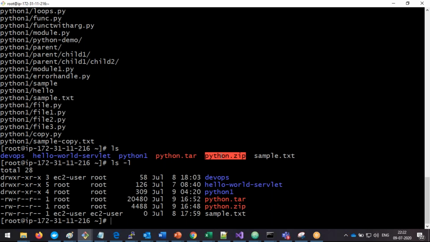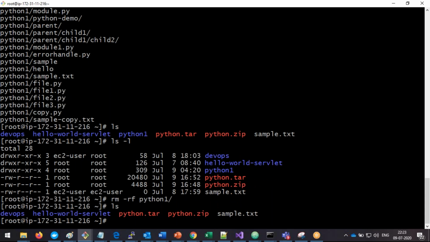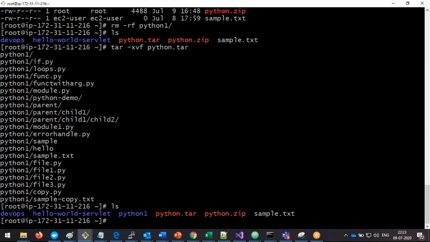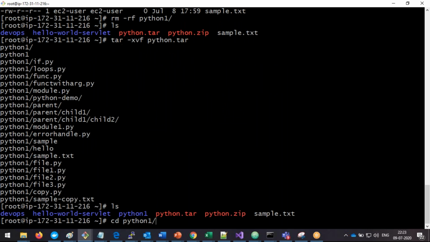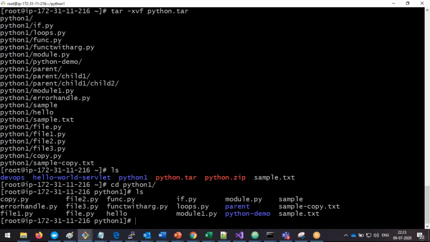So now we can see I have a tar file and I have a zip file. Now let's try to extract it. Already python 1 exists, so if I try to extract, it is going to throw an error. That is the reason I'm going to delete python 1, then extract. To extract, tar hyphen x, v is optional, x is the mandatory extract. What do you want to extract? python dot tar. ls. We are going to see the python, cd python ls, same thing. So no difference here. Both are used to archive and extract the data.